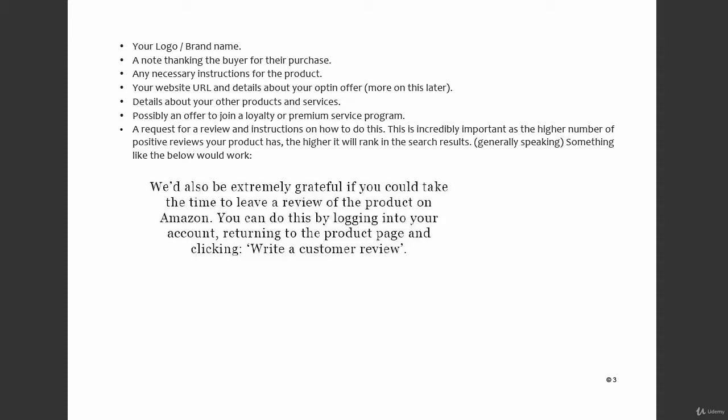And then there are some other things you can include about loyalty or premium programs, but again, we're going to come on to that a little later. That's sort of a little more advanced. And most importantly, on this product insert, you'll need to ask the person for a review, because the more reviews you can get, hopefully the more positive reviews you can get, the higher Amazon will rank your product in the search results. So you can see I've given an example of the type of thing you should include here.